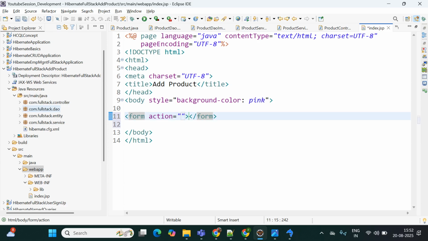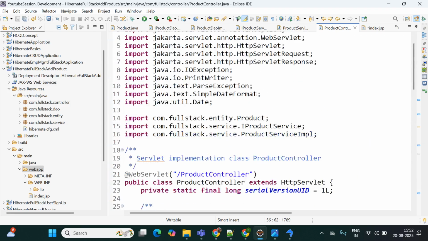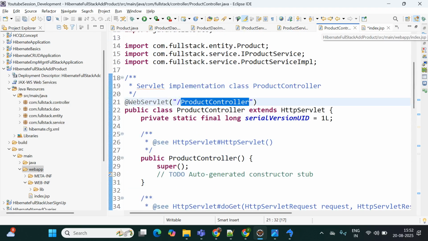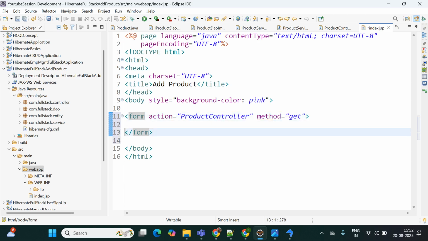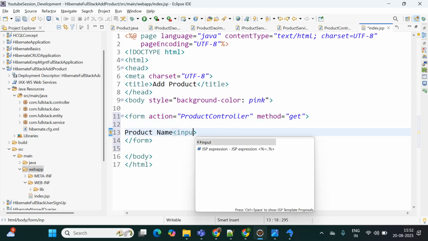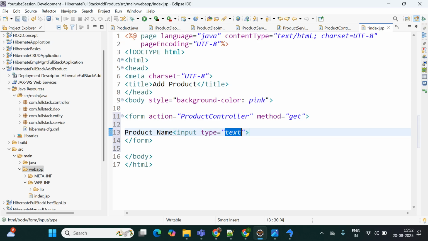Then the action is whatever we have given in the controller, right? You can simply say that at the web servlet we have available there. I will copy it and paste it here. Now the method, which method are we using? By default we are using the get method itself. Then here I am giving the product name. This is input type equal to text. Then we give the name as product name. Next you can simply use the br tag, which will break the line.